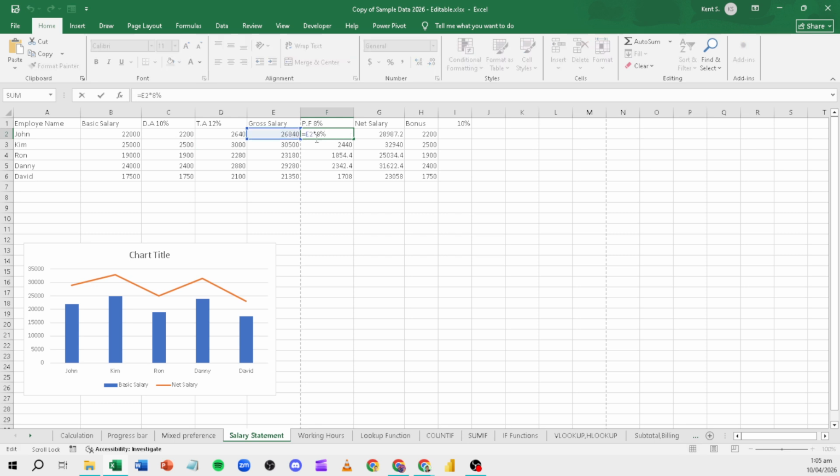Create a total deductions line using sum across all deduction values. With that in place, calculate net salary by subtracting total deductions from gross pay using a straightforward formula like equals gross pay minus total deductions. Again, formatting this as currency makes it clear at a glance.